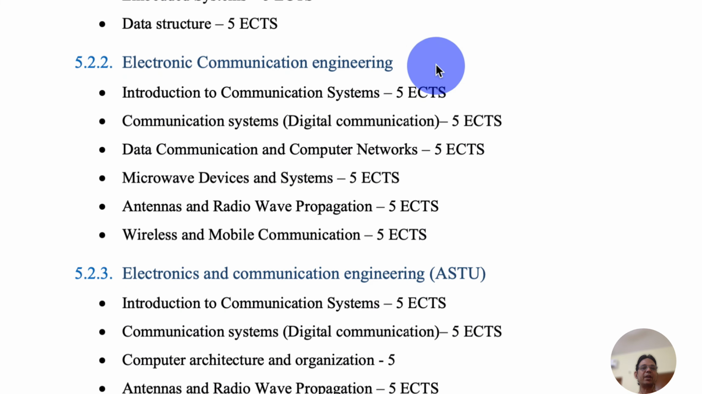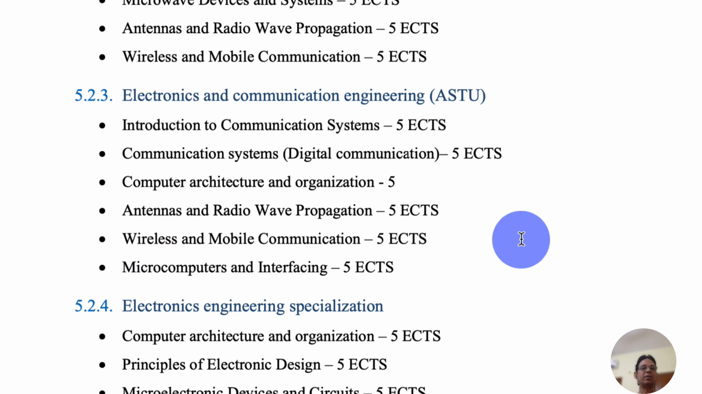In electronics and communications, there is communication systems, another new subject, and communication systems, digital communications, data communication, computer networks, micro device and systems, antenna, radio wave propagations, wireless and mobile communications. For electronics and communication engineering, they are the same courses, just a little bit of changes here.